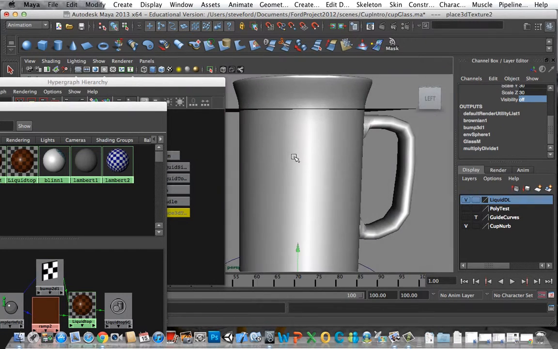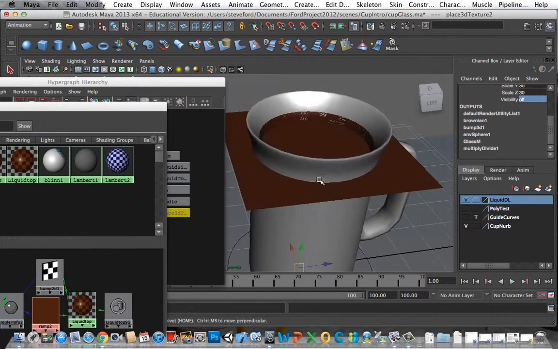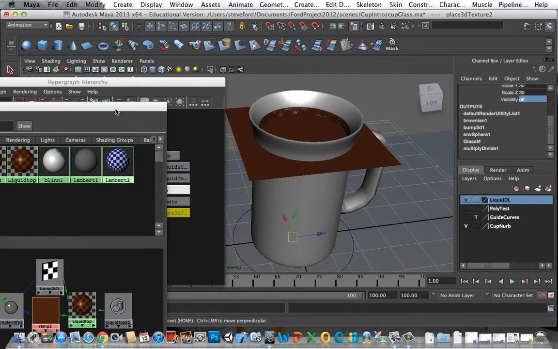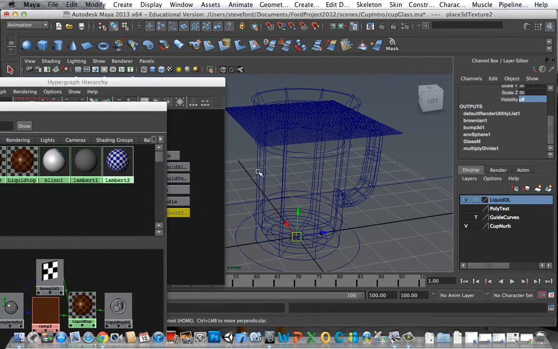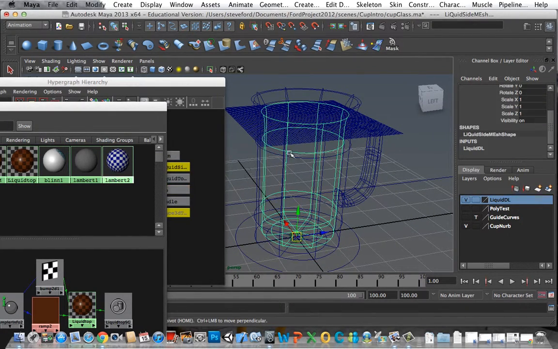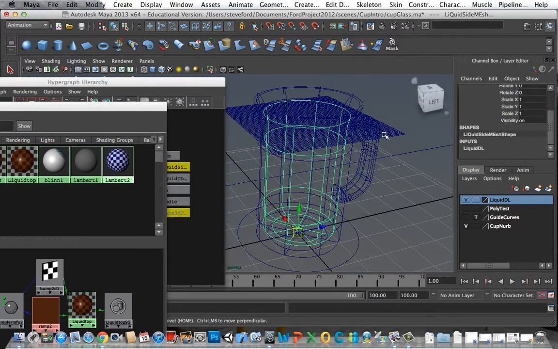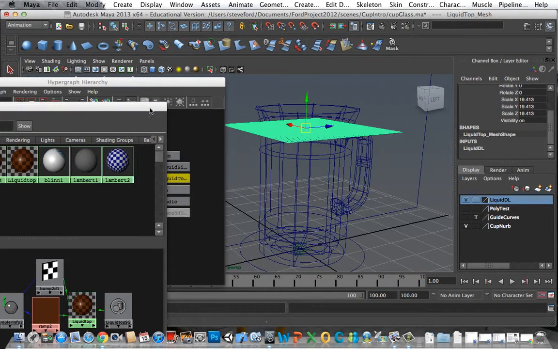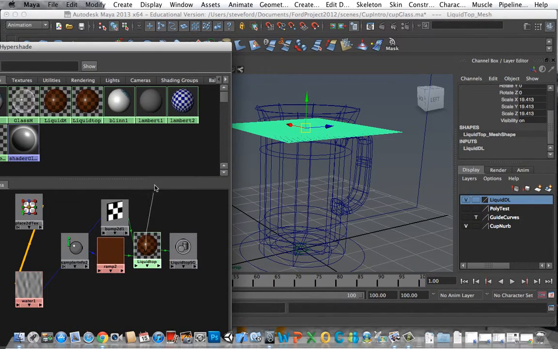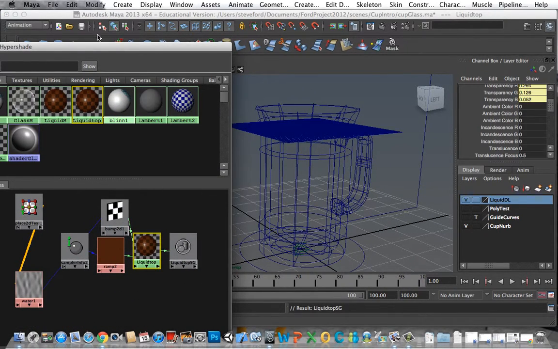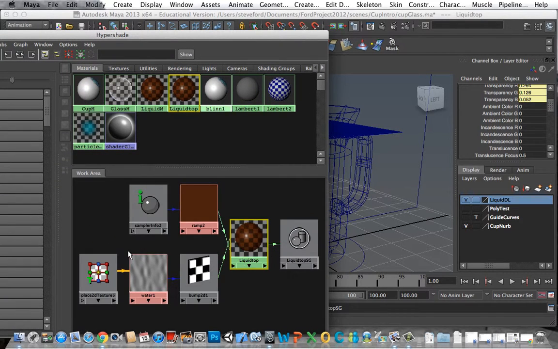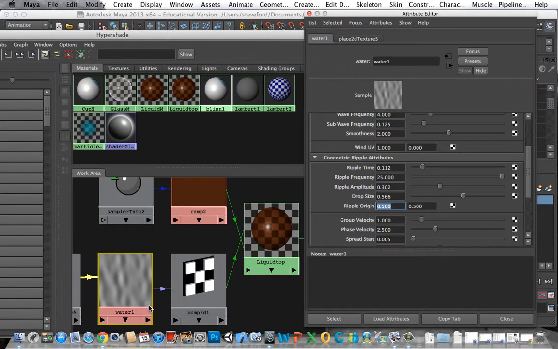Okay, handy little trick for doing liquids in a cup. So I have my cup, and I have a liquid as the inner surface there. I have the top surface here. I've applied a shader to that, where I have my liquid bump map tossed in there, and I have a water tossed in.